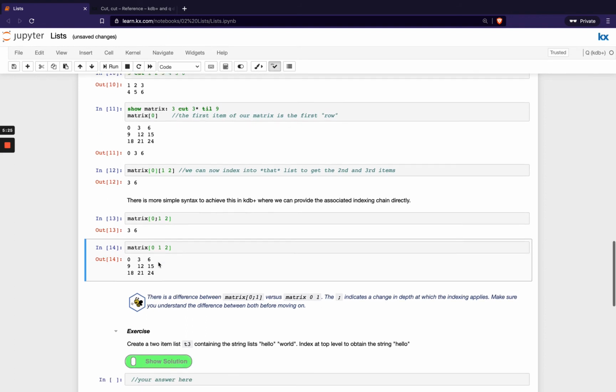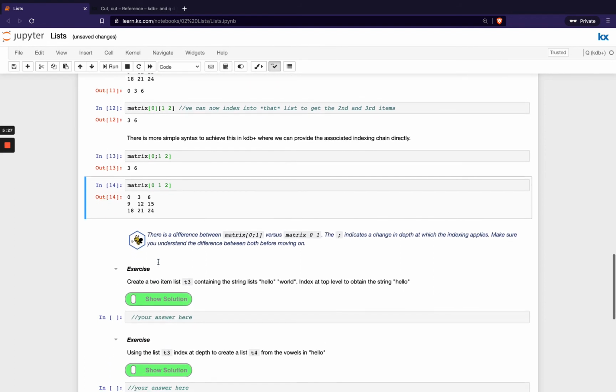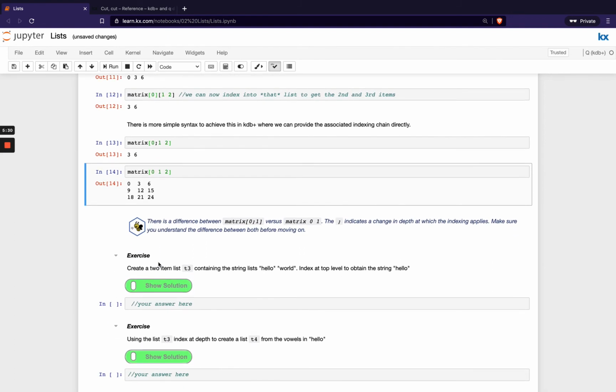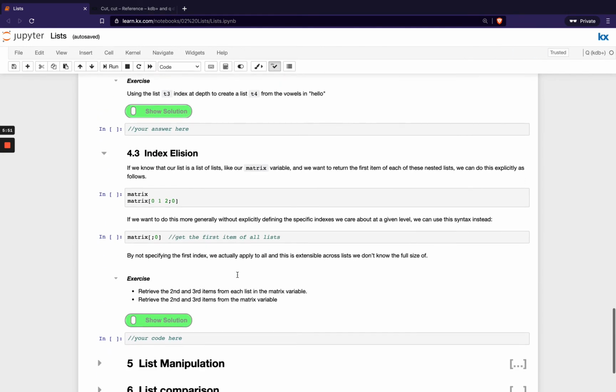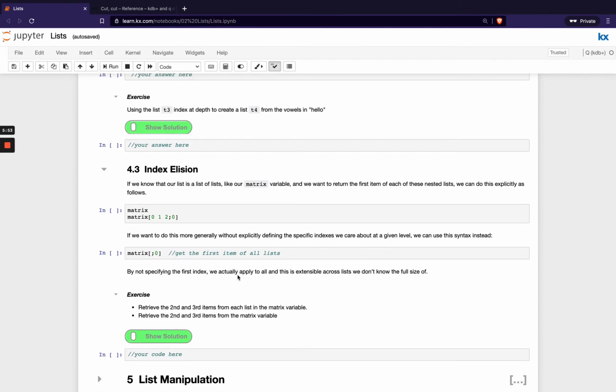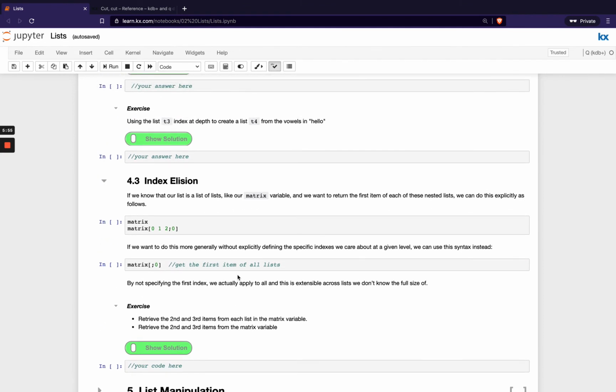Okay. So we've got exercises here just to test your understanding on that. We're asking you to create a two-item list containing the strings hello and world, and then index at our top level to obtain the string hello. So it should be something like this. And then we're asking you to index at depth. So that'll be more like this option here. So have a go with those. And then once you're happy, we can move on to the final section in this video, which is index elision.